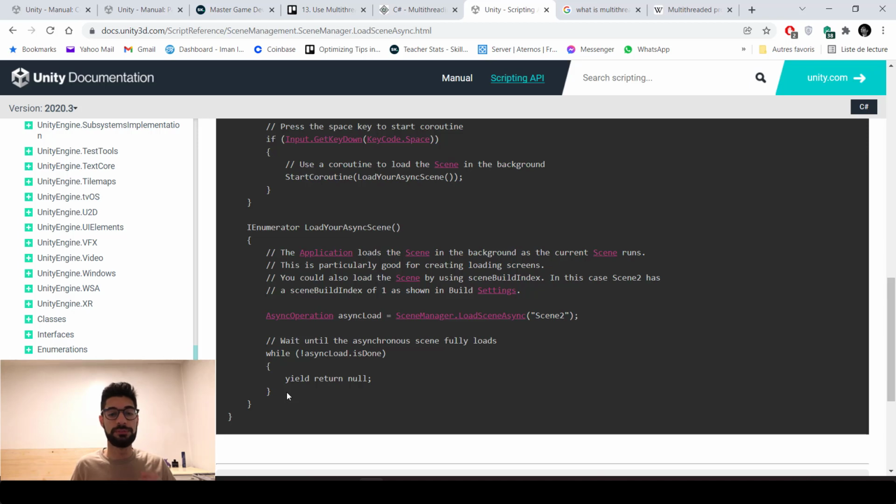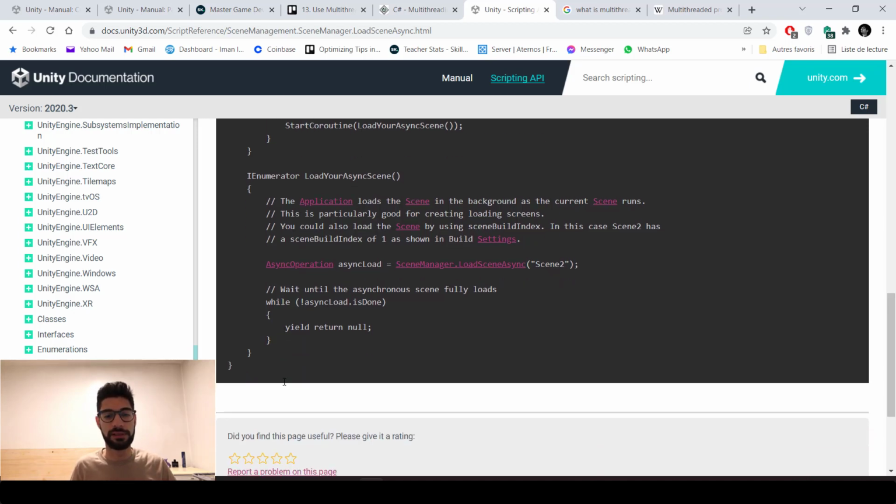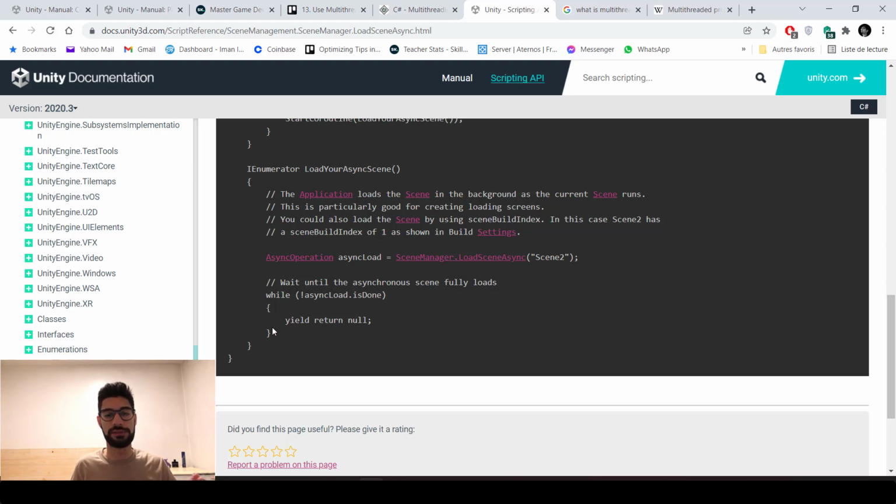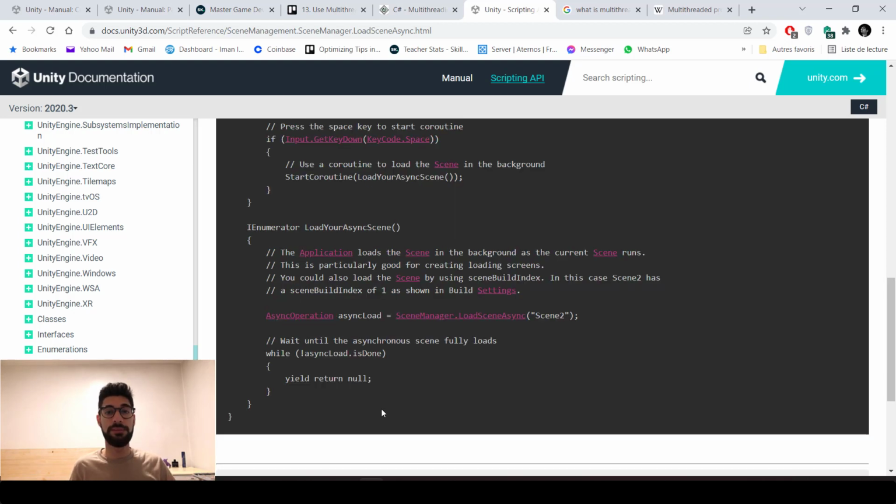And in a coroutine, you must always return something. So in here we just return null because the scene is not yet loaded. Keep in mind that this is not exactly multi-threading, but it's actually doing an operation in the background and just checking each frame if it's done or not. So we could say that it's semi-multi-threading.